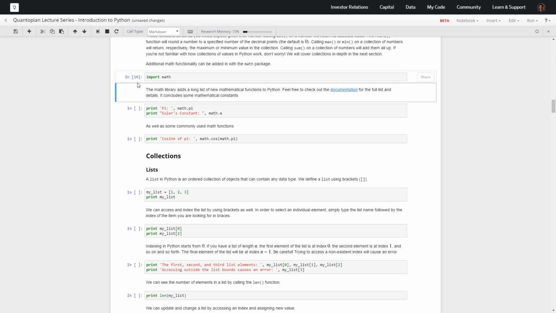Otherwise, you will get an error message. The math library adds a long list of new mathematical functions to Python. Feel free to check out the documentation for the full list and details. It is quite long, but feel free to play around with it. There's one way to learn Python: by getting your hands dirty.